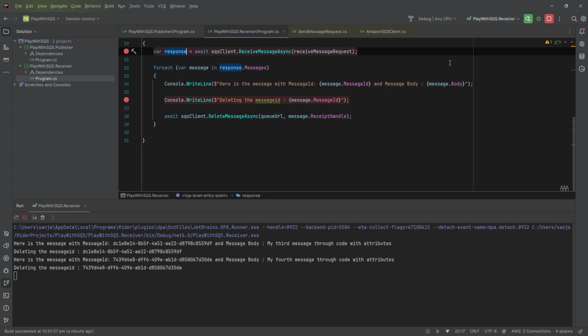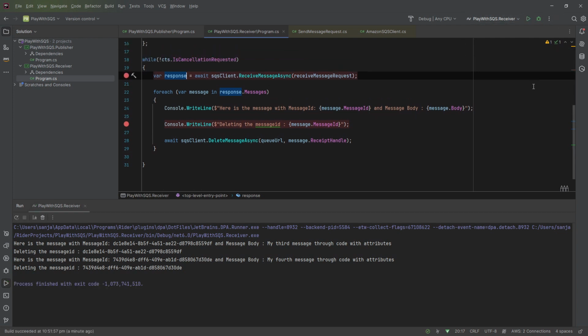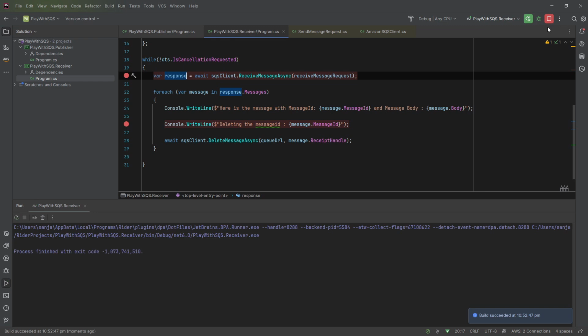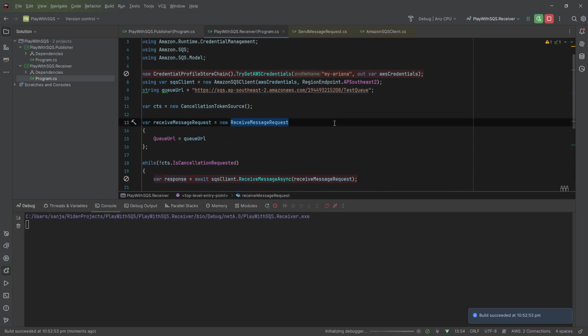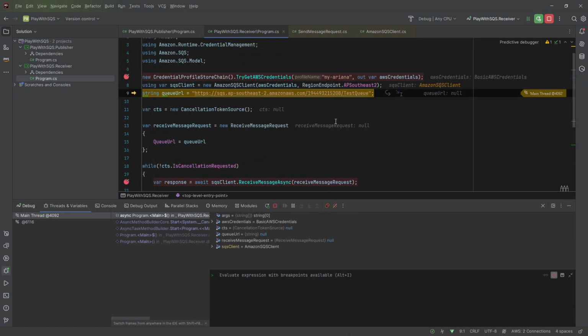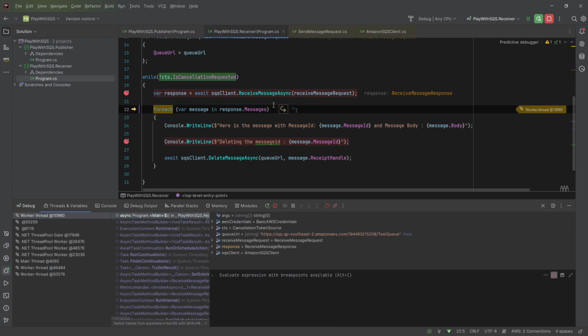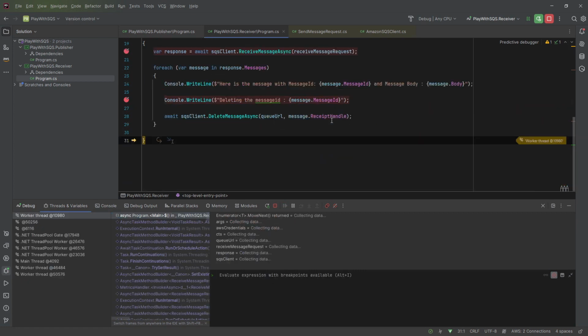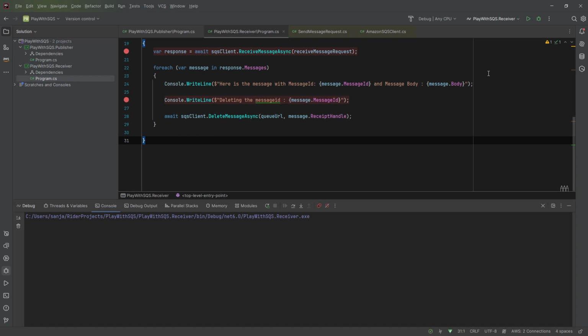So press the F9 button and let's stop. Select the receiver, stop, debug, and let's see. Okay, in the response and message you can see there is no message, it's 0, right? This means the message has been deleted with this code. So this is another way of deleting a message from the queue.